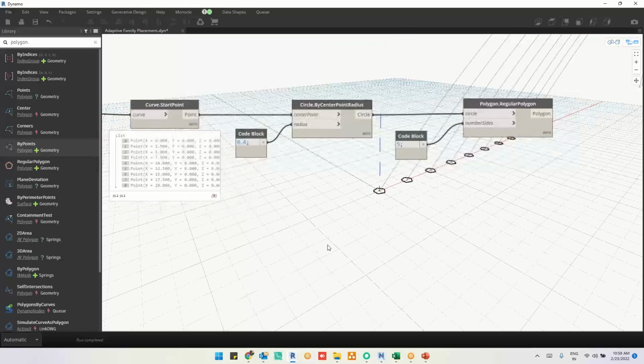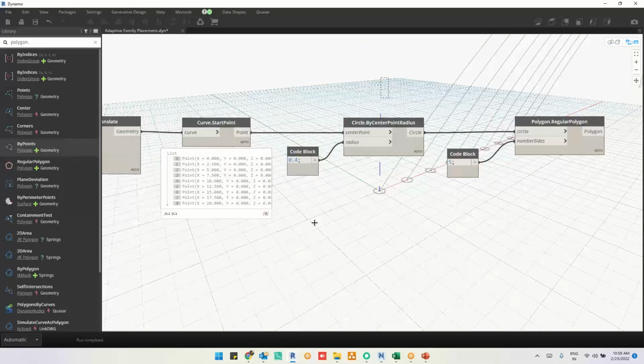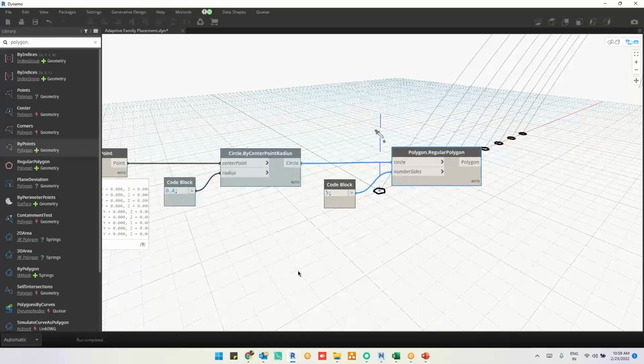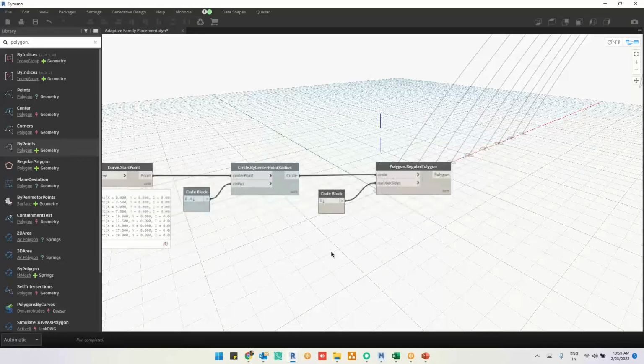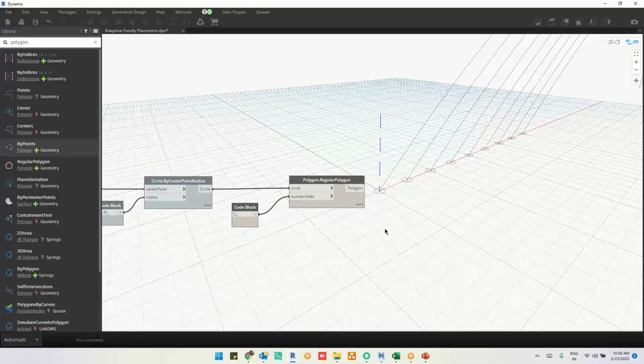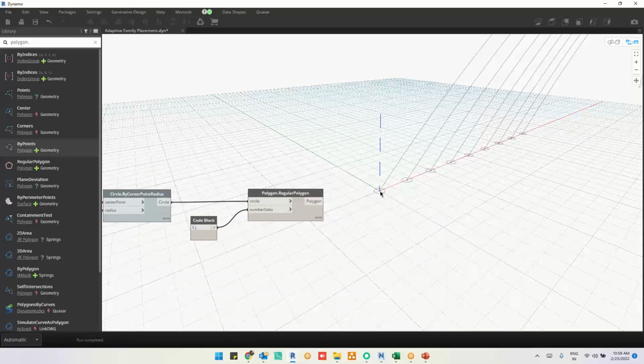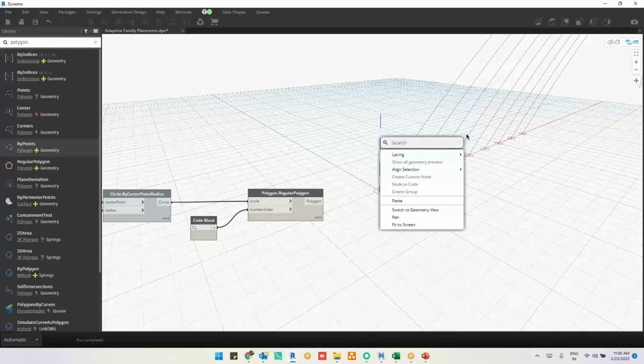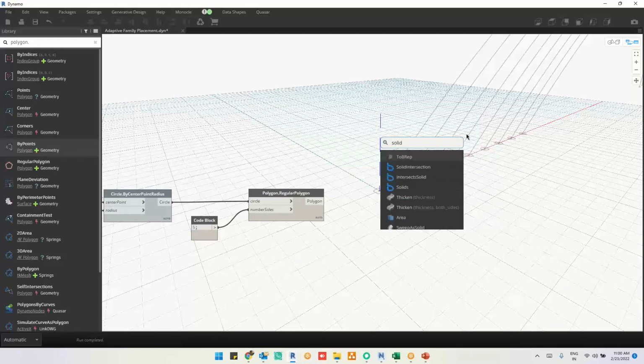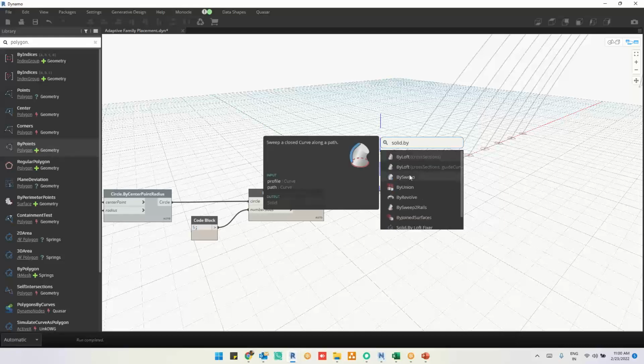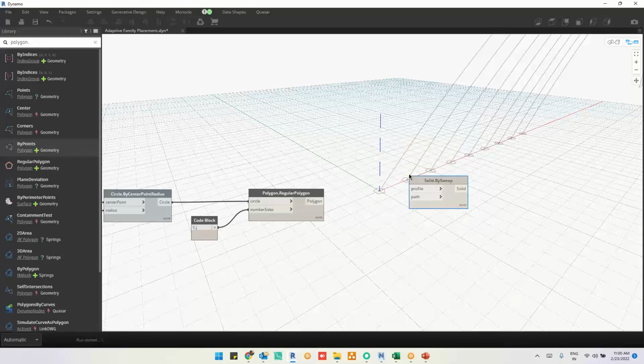Now I don't want to see the circles. Hide all geometry preview. I don't want to see the points also. Now I want to convert this curve into the profile, like I want to sweep it. Then solid dot by sweep. Do you remember this? Solid dot by sweep.